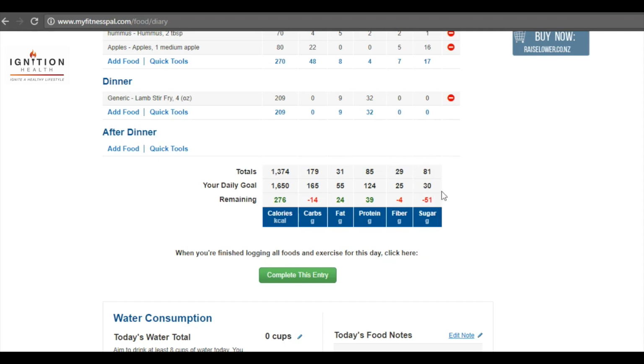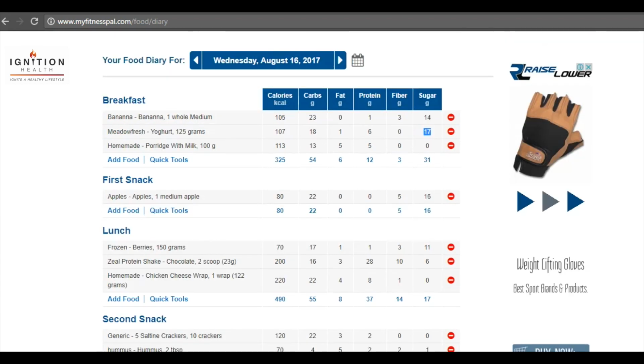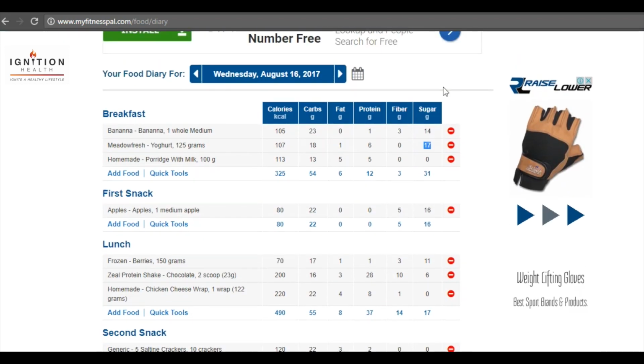So the takeaway message here is your total sugars for the day, which are here, also include your fruit, and you need to minus the grams of fructose sugar from your total grams of sugar to get a true representation of how much sugar you're having throughout the day. So that's pretty much it. That's how you record a day.